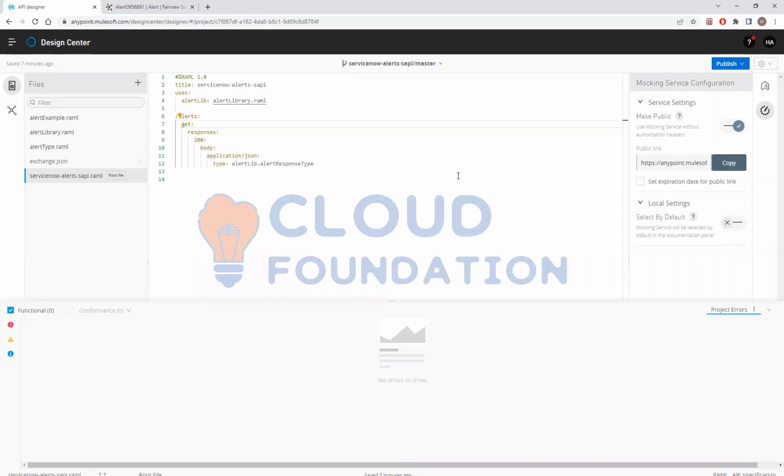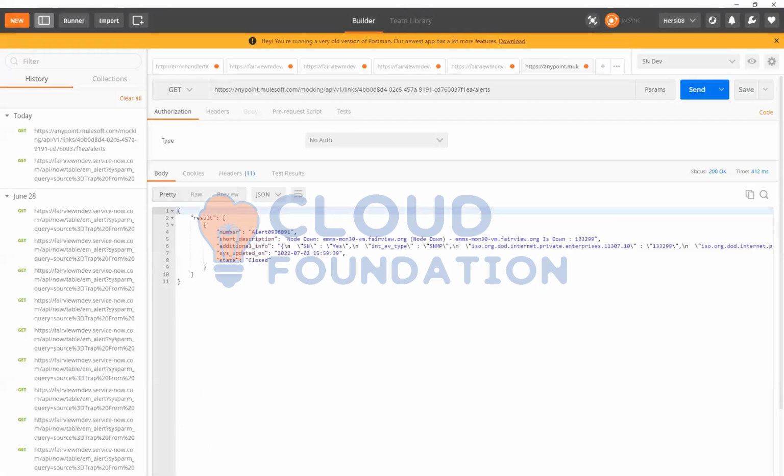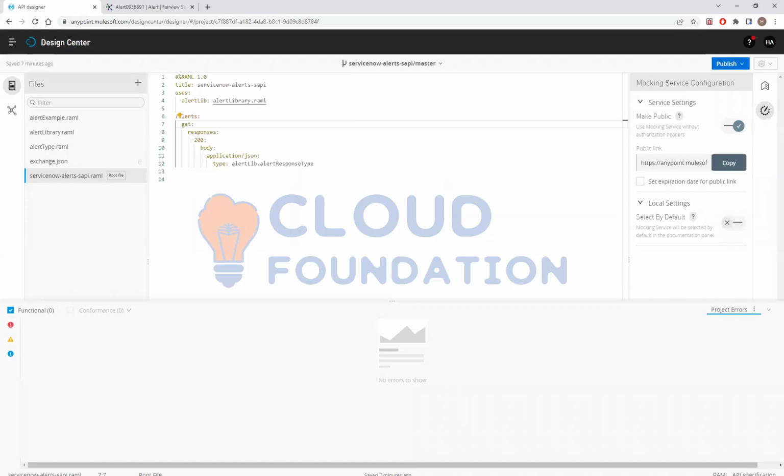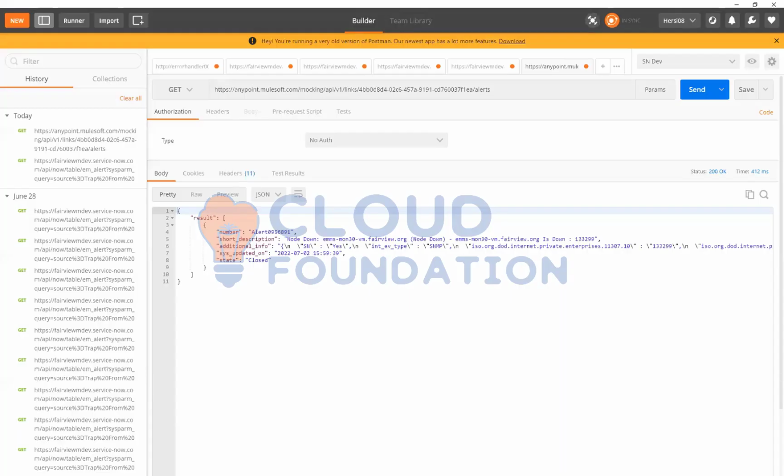When you did that, go back to Postman. When you did this, I saw the same result that we were seeing earlier, and I was wondering how he is getting this information. I don't see anything here that says ServiceNow. So now I understand. This is the example we provided. Yeah.